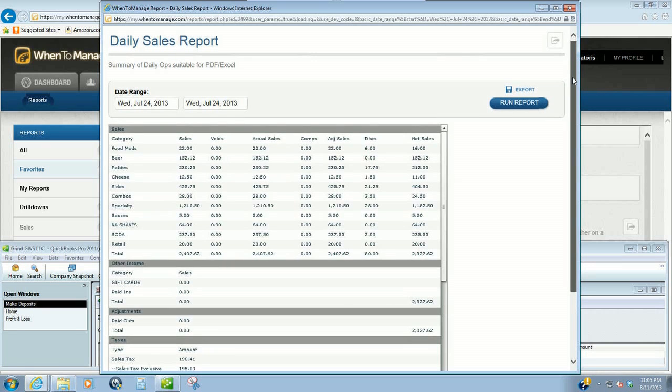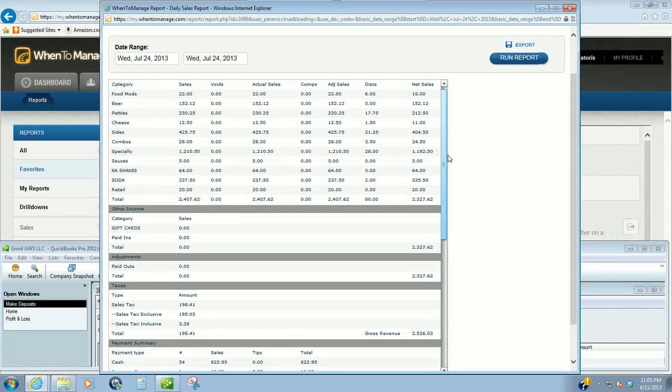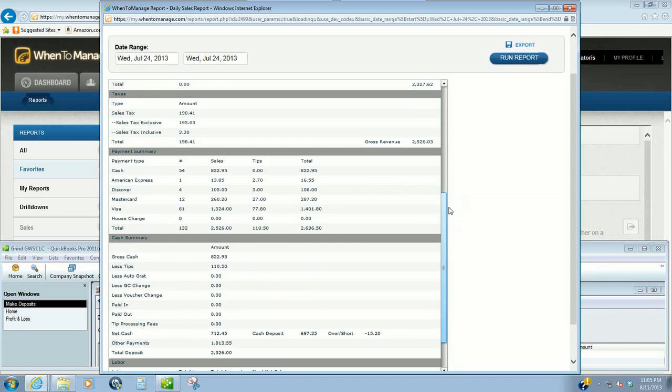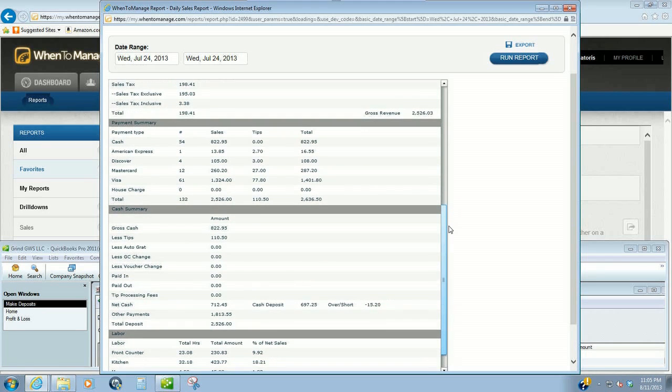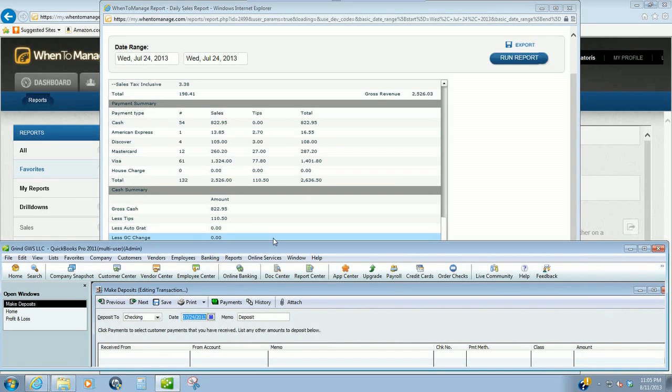So this is all your food sales, all that stuff. What we're looking for is the payment type, or in future POS terms, it's called the media. So up here, we don't want to use this cash because that's not the cash that we're using. It's cash deposit here, which shows the over short. So first one we're going to do is Amex. And we always use the total, not the sales, but the total.